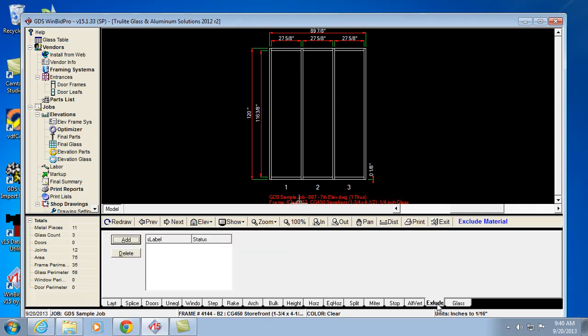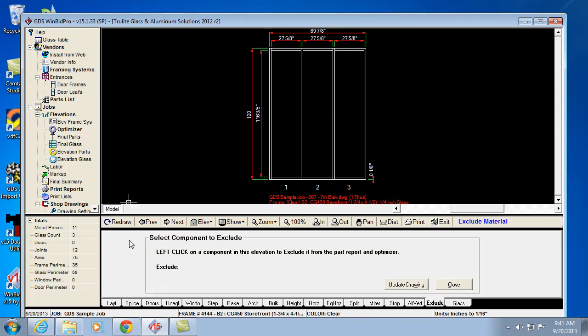So all I need to do is go to the Exclude tab, click Add, and then I'm just going to take my mouse and click on the member that needs to be excluded. So when I click on that, it tells me what I clicked on. So it's wall jamb left, and our little code for it is LJ for left jamb. So now I'm going to click Update Drawing, and you'll see how it changes to a dashed line. So that tells us on the drawing that we've excluded that part.